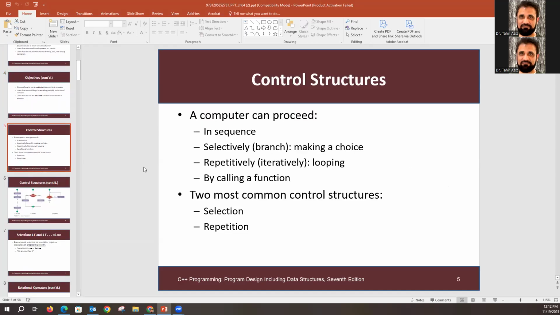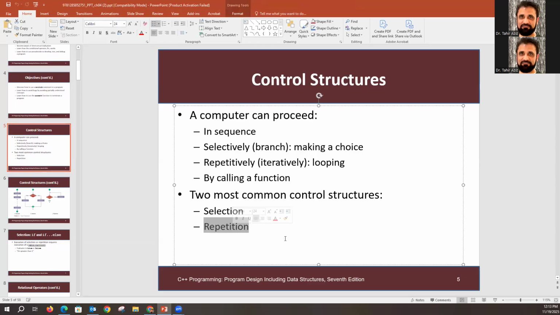All right. So the computer can proceed in sequential order. That's what we learned in the first and second project. Then in chapter 4, we'll learn about making a choice and branching out, called selection or conditional control structure. In chapter number 5, we'll talk about something called repetition or iteration, or we also call it looping. And chapter 6, we'll talk about functions. So the two more common control structures are selection and repetition, which is chapter 4 and chapter 5. These are called the heart of programming.